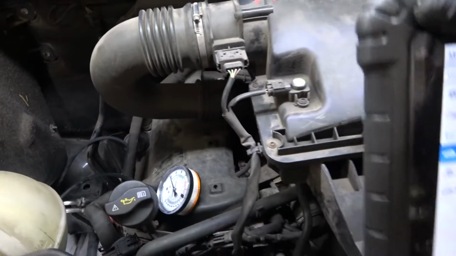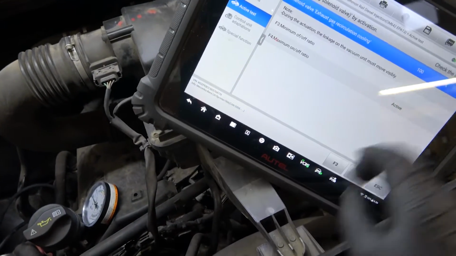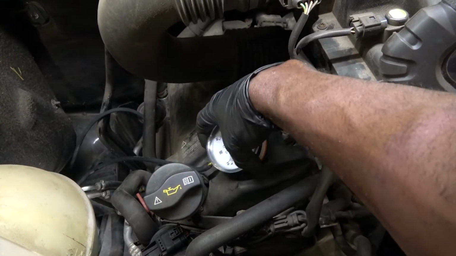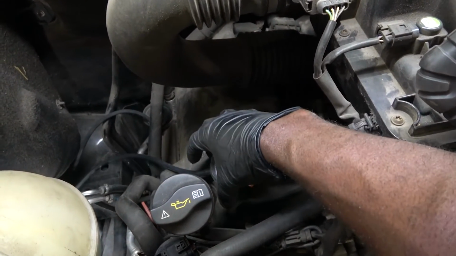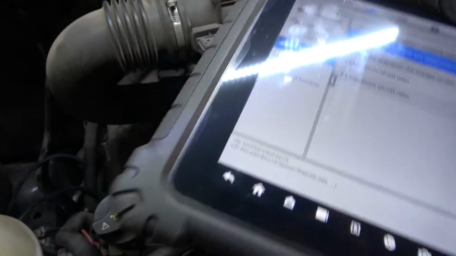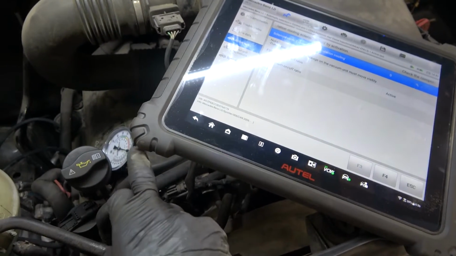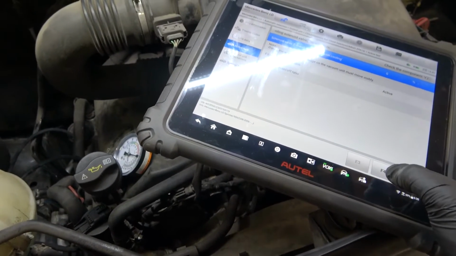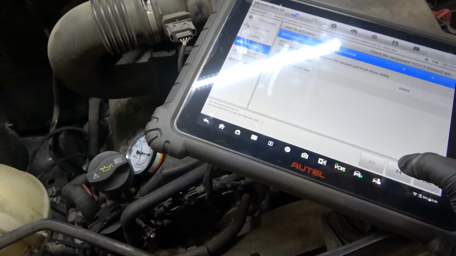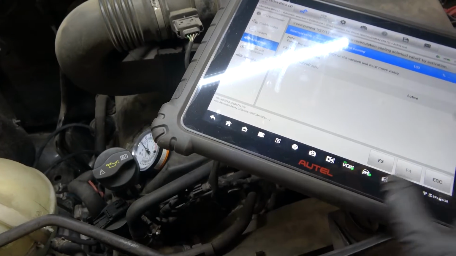Okay. So I'm going to turn this off. As I turn this off, the gauge goes down. Hold on, I'm going to try to get the gauge and the scan tool on one shot. Okay. So watch the gauge as I press on F4 on the scan tool. So watch that. I press on F4, the gauge goes up to 30 inches of vacuum.